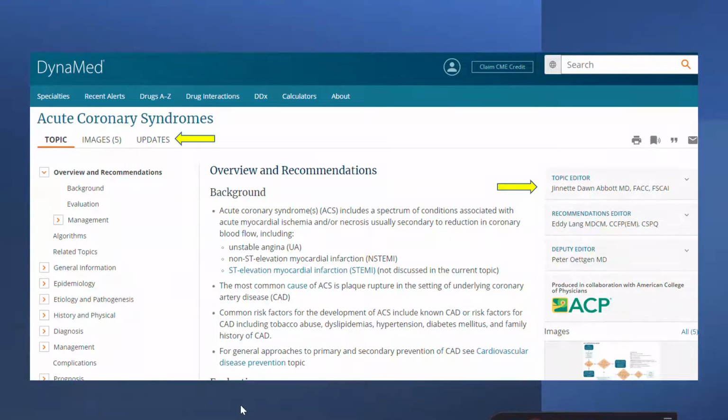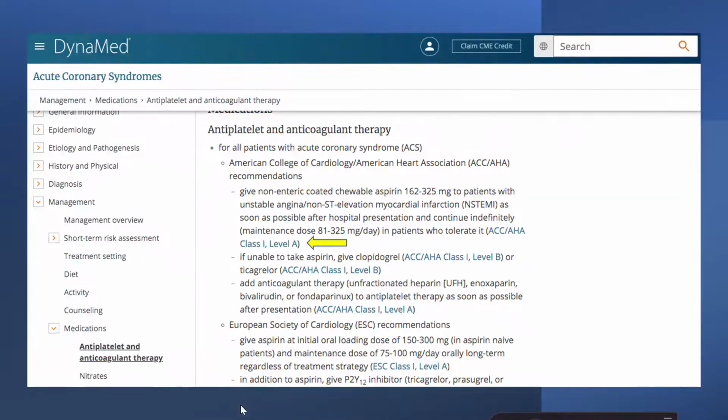This DynaMed example illustrates the type of content you can expect to find in an evidence-based patient care tool. When using any tool for patient care, pay particular attention to the authority of the author and the last updated date. When you examine the recommendations in this entry, you see inline references to the cited resource. Another hallmark feature of evidence-based resources is the assigned grade of evidence, for example, Level A.